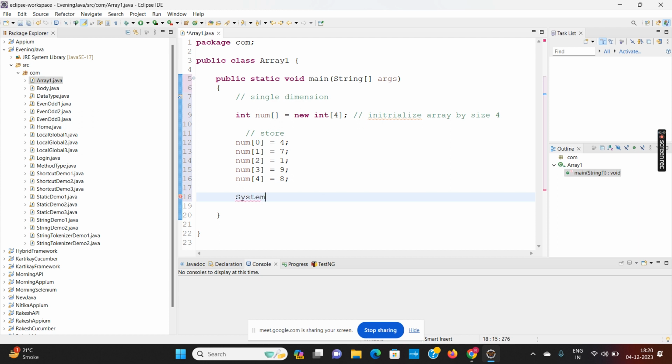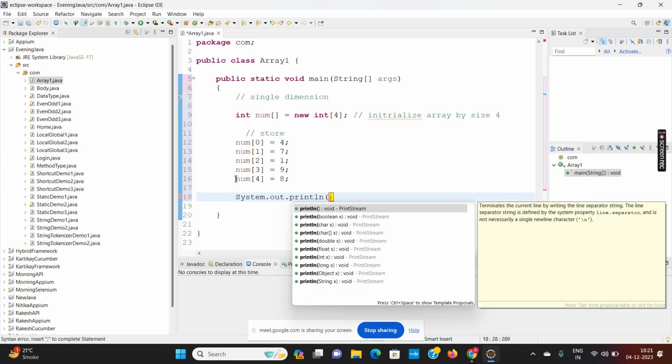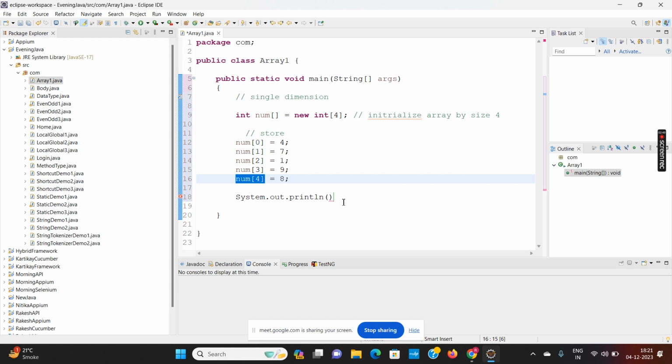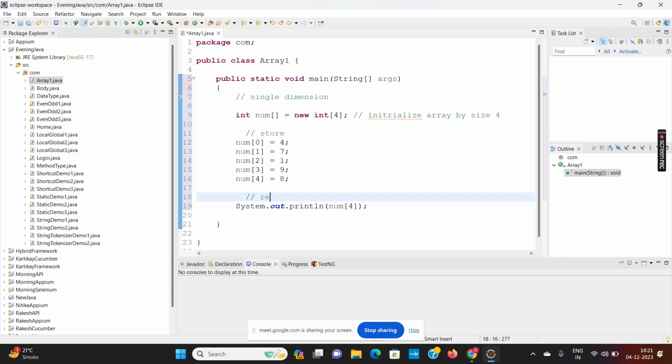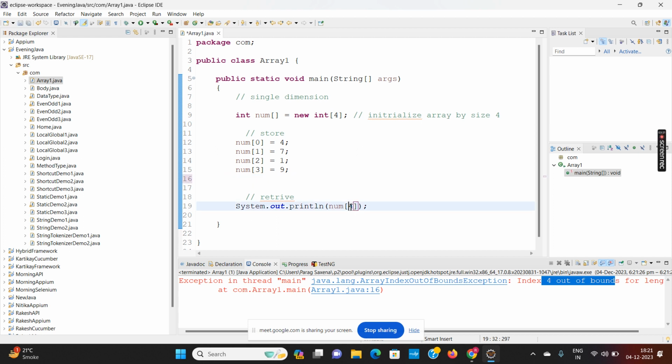So if I try to print this num index position 4 value, it means we are retrieving the value. So let us check if it is giving me any error. Compile time error, no. But when I run it, then it is giving me the exception. That is, it is an out of bound exception, because we are accessing an index greater than the size. If I take the index position 3, then I will get 9.